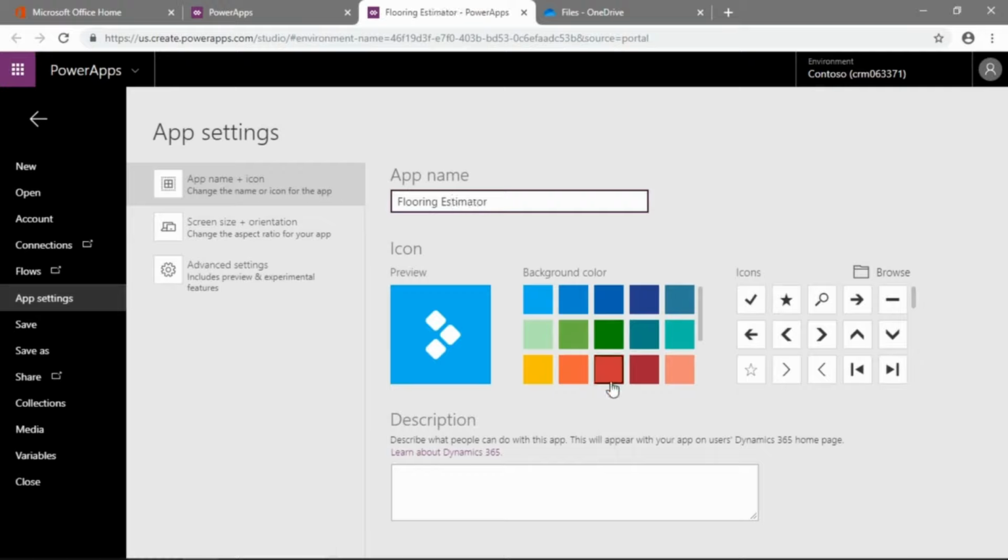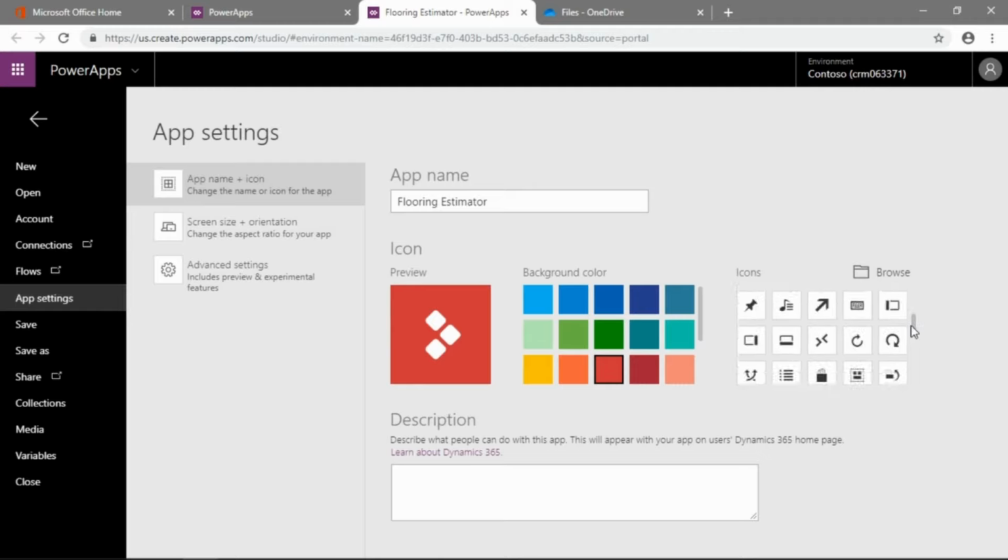And we can choose a color, for example. We can get really creative, and we can use different icons as well. If you want to load a custom icon, you can. Let's just go ahead and pick the thumbtack, and we can give a description.